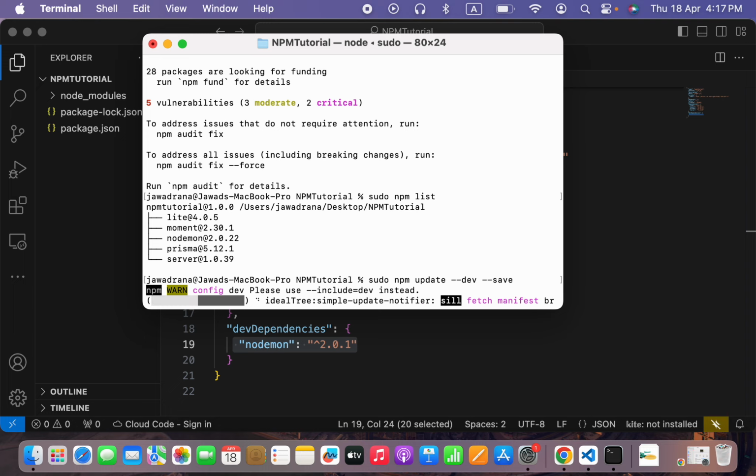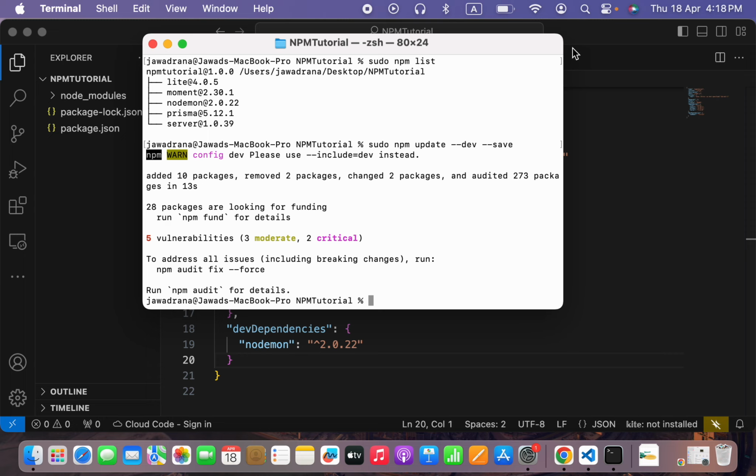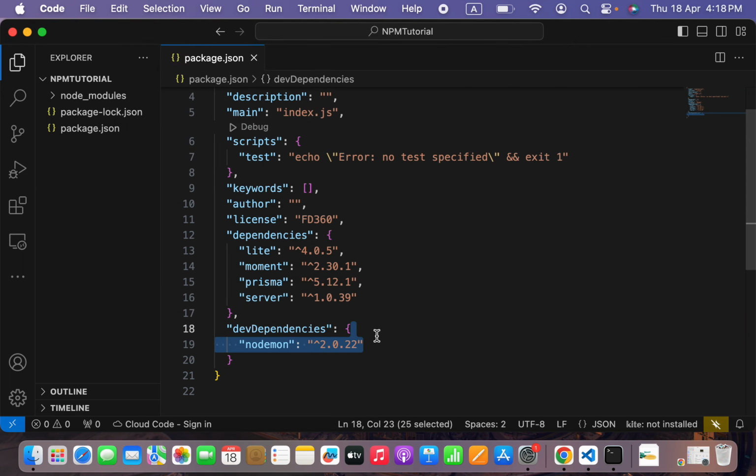Now it will consume a little time because this dependency, nodemon, is a bit big. Let's see if it's updated or not. Yes, now you can see our dependencies for the development phase are updated as well. As you can see, it's changed to 2.0.22 now. This is how we can update the dev dependencies.